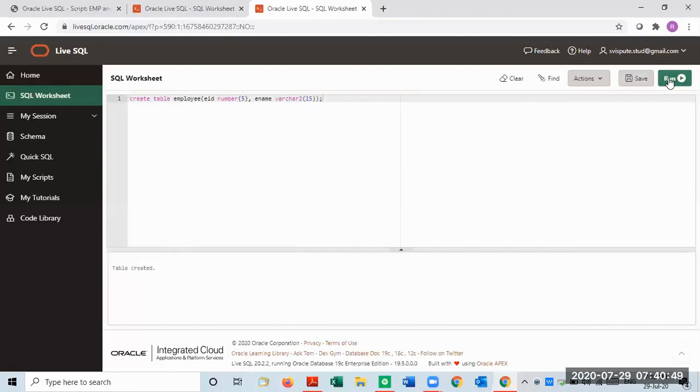Then you will get the output of this command in the section below this window. The bottom section of this window is the output section where you will get the output of the command. So what is my output? That is, table created. If there is no syntax error, my SQL compiler will give you the output as table created.